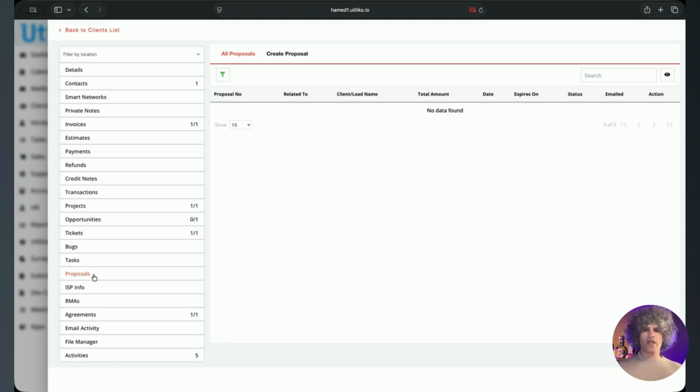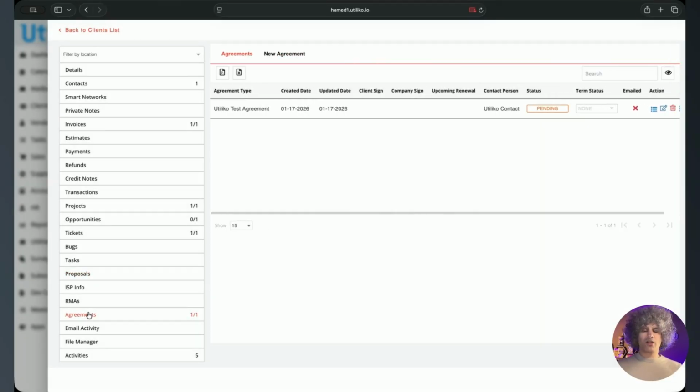Estimates are like one page, quick, easy, just get it done, move forward. Proposals are typically multi-page, much more professional, with an about-you section and a series of background information about the company and what the customer is actually paying. You can add and generate contracts right here from Utiliko, and the customer can just enter their payment information right in the agreement and then electronically sign that agreement, allowing you to move things faster.